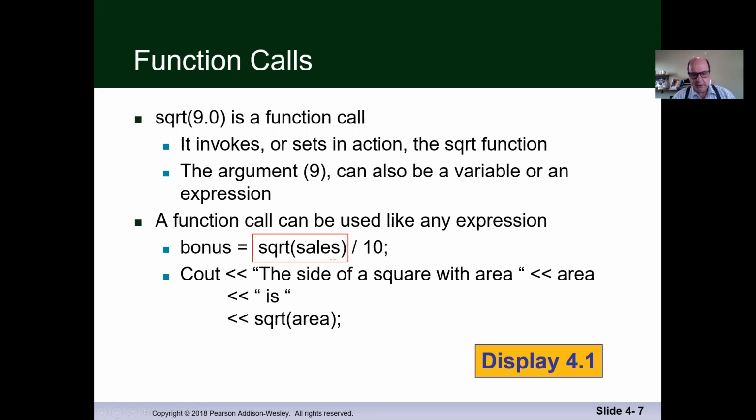Let's say that sales is, I don't know, 25. So it's going to call the function called square root, and then it's going to come back and replace the whole thing with the result. We can assign it to a variable, or we can just use it in an expression, because this function returns a value. We're going to focus on functions with return values in chapter 4. Then in chapter 5, we're going to focus on some other functions, including functions which do not return a value.